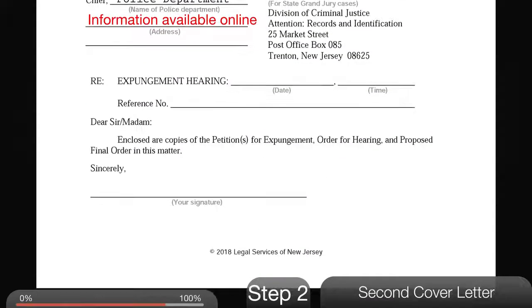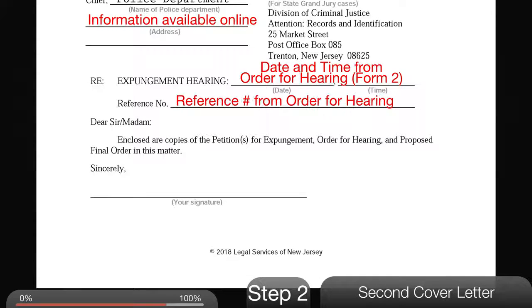Where the form says expungement hearing, write the date and time of the hearing and the reference number which were supplied in the returned order for hearing, Form 2. Sign the document at the bottom.